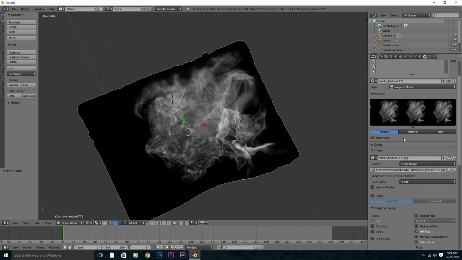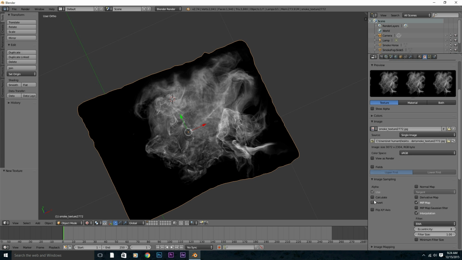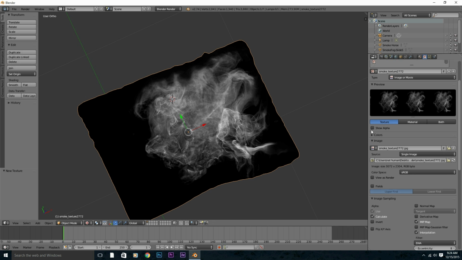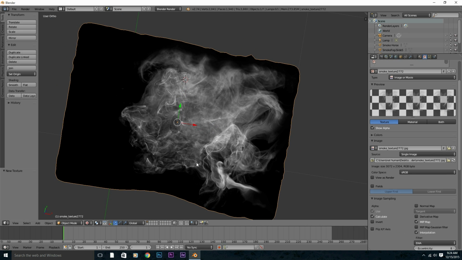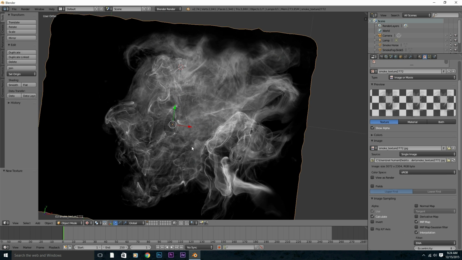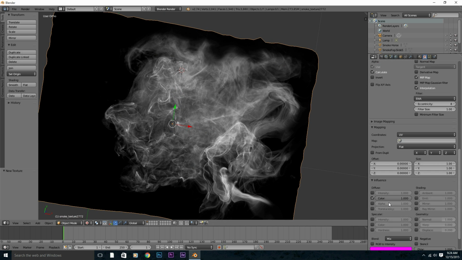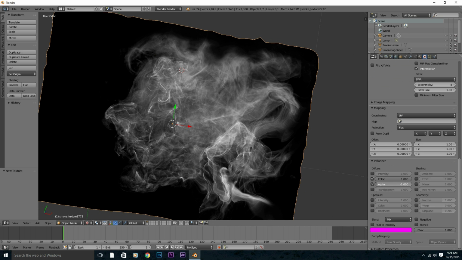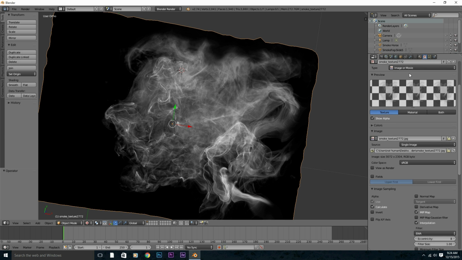So then you'll want to go over to the image texture, and under image sampling, click calculate, and then show alpha, and that's going to make anything that's black the alpha. It turns the picture into the alpha matte. That's what I'm trying to say. Then you'll want to select the alpha, turn it, oh no, you don't want to turn it all the way down. You want to turn off color, though.